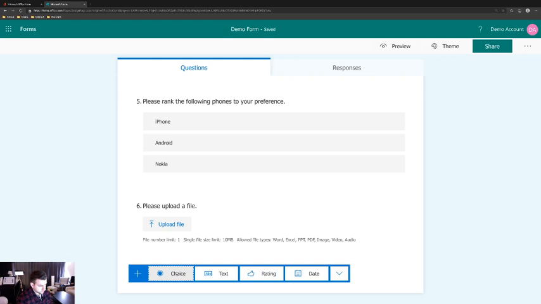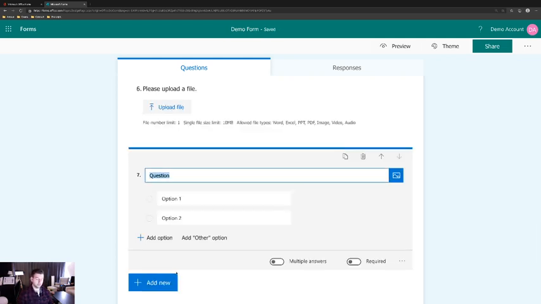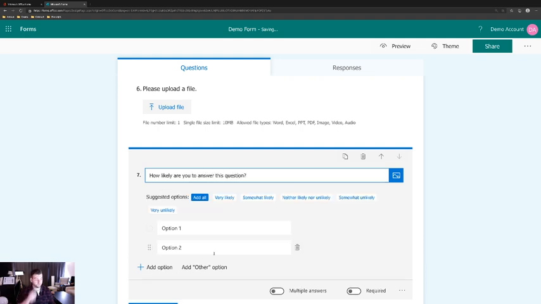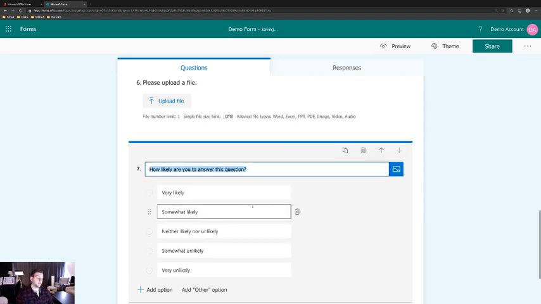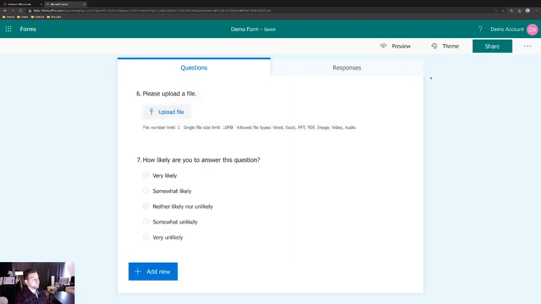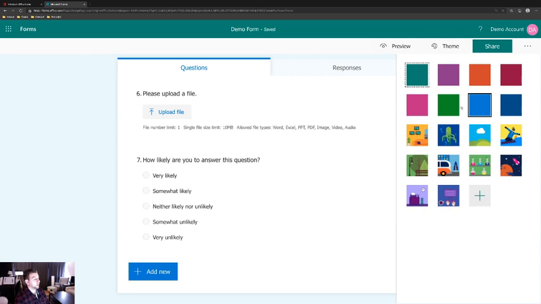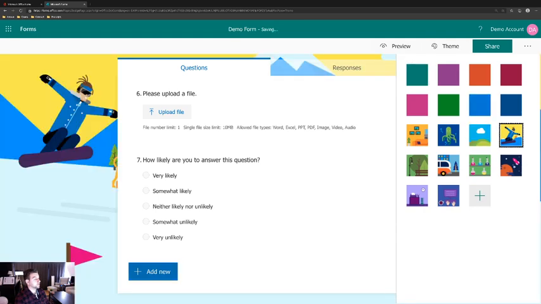So let's say I want to add a multiple choice thing in here. I can say, how likely are you to answer this question? And then it gives me suggested options. Not at all, very likely, somewhat unlikely, neither likely, somewhat likely, very likely. I'll add all of them. And now we've got this new question here. So if I go over to the theme, I can choose what theme I want to have for this test.